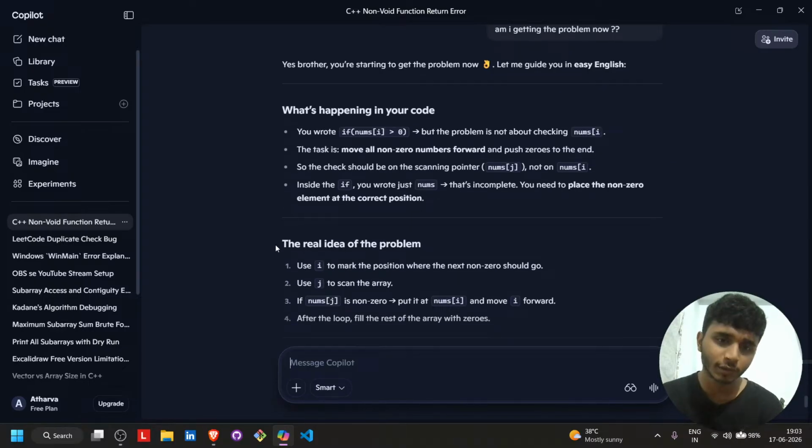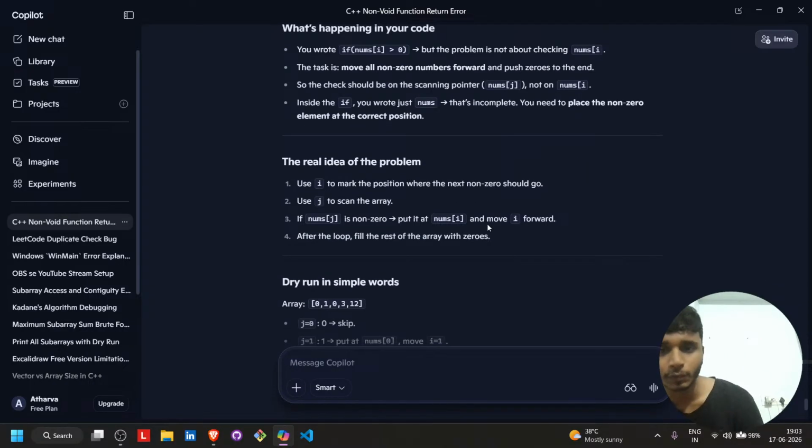Paste the non-zero element at the correct position. That will rewrite the problem. We will use i to mark the position where the next non-zero should go.